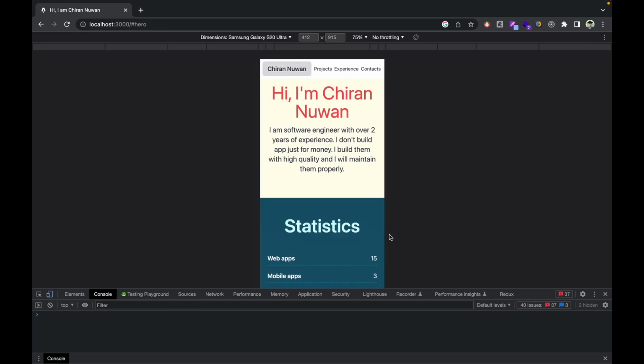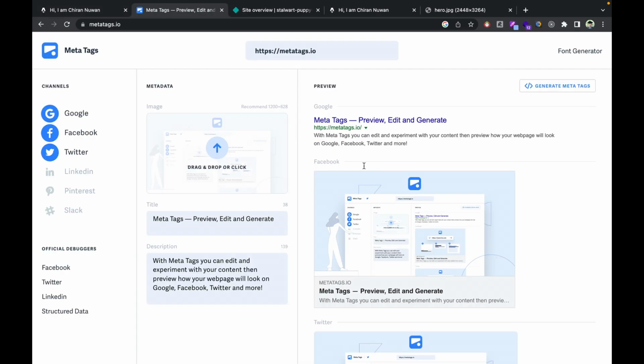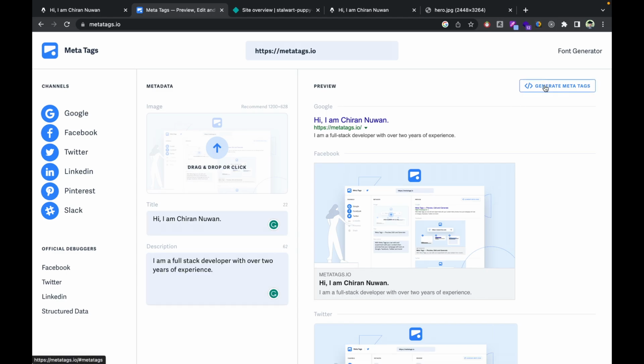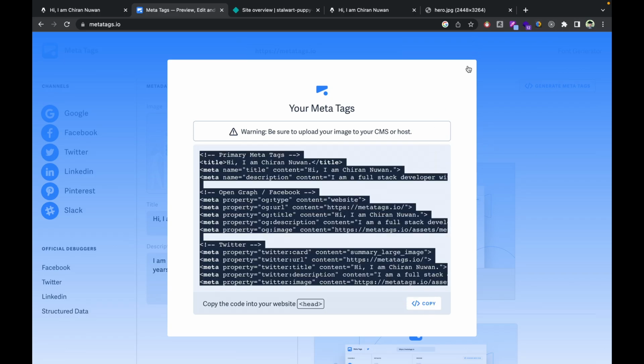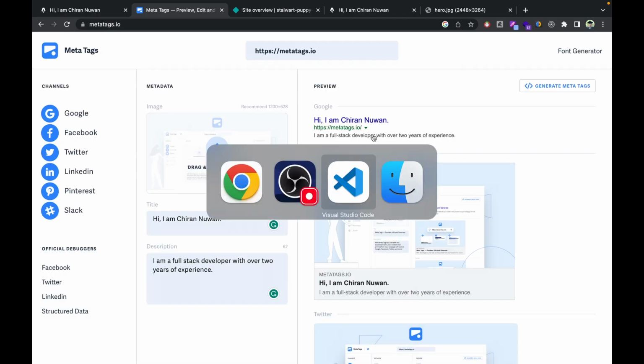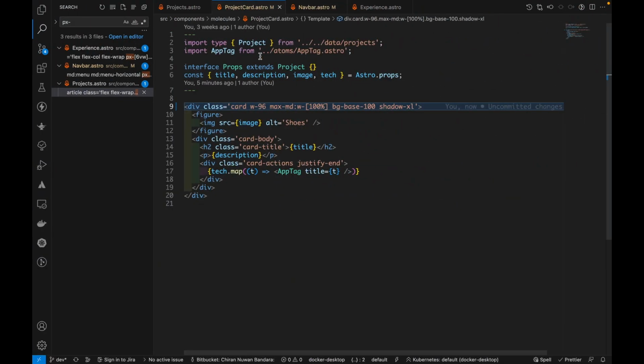Now let's do the SEO part. To add SEO to your application, there's an easy website to generate meta tags. Go to metatags.io and select all of these things. Here I have to add title. Hi, I am Chiran. Let's generate meta tags. Here you can see we have to update the image. So I will show you that later. Now let's go to our page.